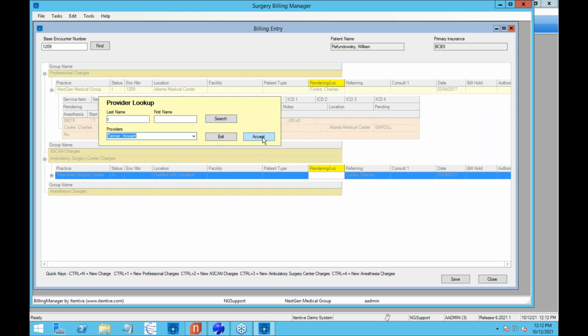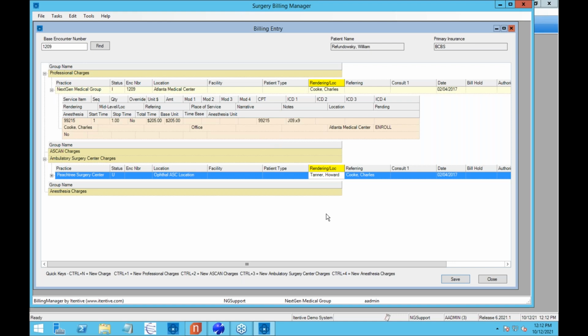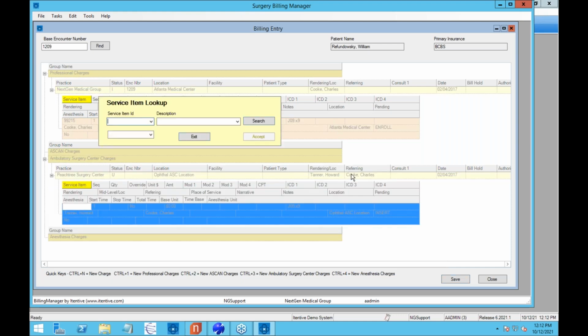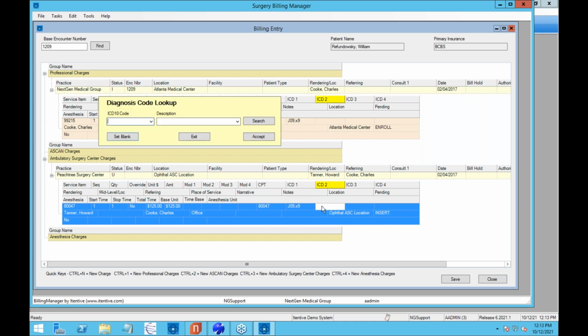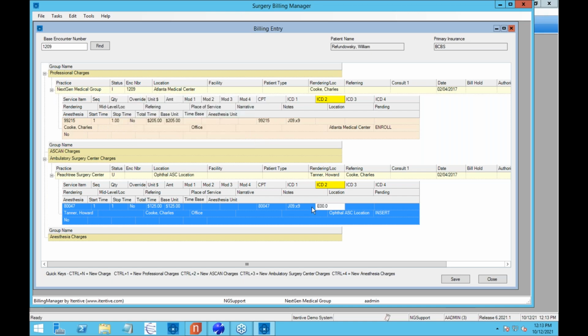So in this case, we have Tanner, who's going to be our rendering. It pulled down our referring here from above. And now I can just do a Control N and we can put in a charge. So we can go ahead and look up the service item, pull that back in. It pulls the default information such as pricing from the service item. We can go ahead and override that if we need to. It also pulls down the diagnosis codes from the charges that were entered in the other practice. If we want, we can add additional ones here that were maybe relevant for this practice.